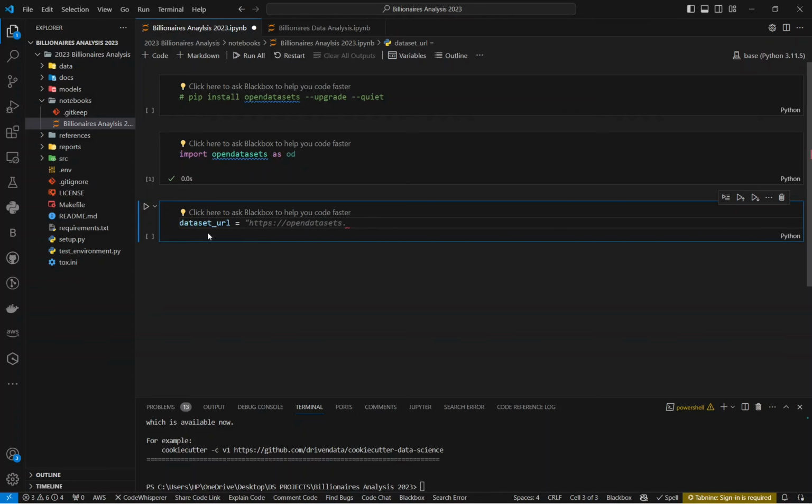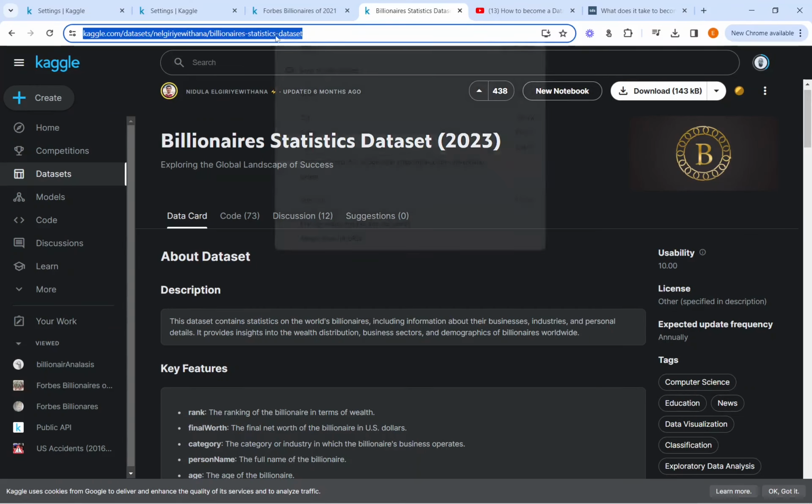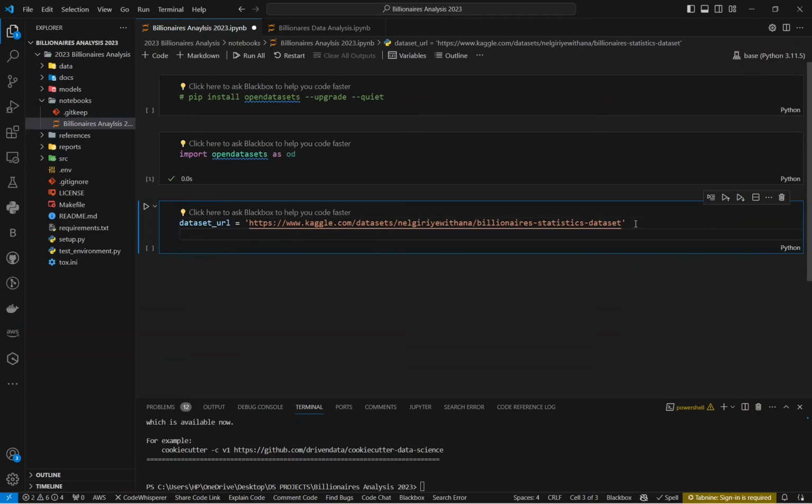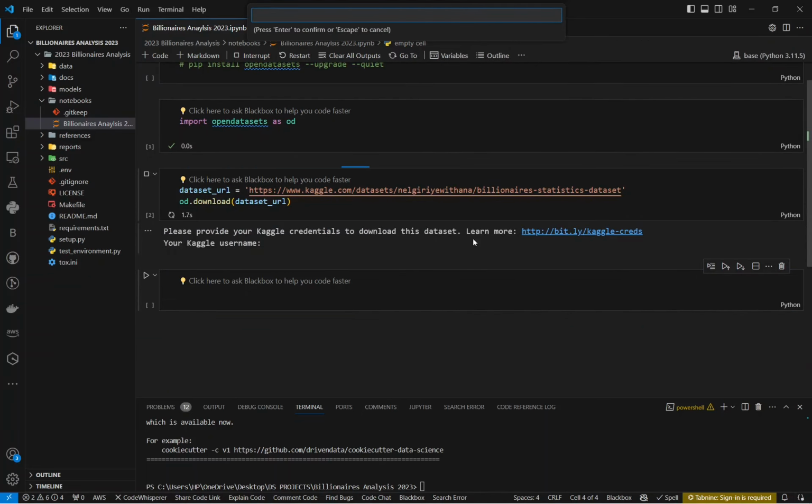Then I'll jump to kaggle.com and copy the link that holds the dataset, just copy it from the URL. Then I'll come back and store it in a string and save it into this variable, dataset_url. Then to download, you call od.download, opendatasets.download, and pass in the variable that is storing the link.